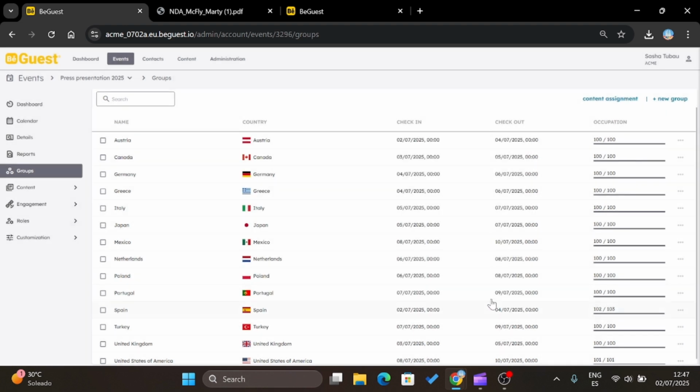Remember that if the document is global and the guest has already signed it in a previous event, it will not appear again for them. However, if it's by event, they'll need to sign it again each time.